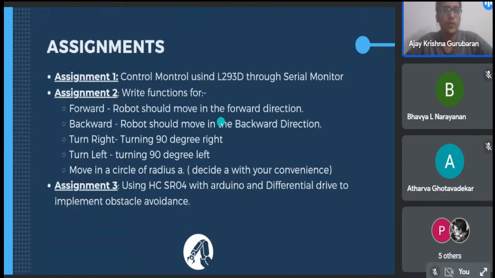Now assignments for the car project. The first assignment is you'll just use the motor driver to control the motor through the serial monitor. The serial monitor is basically a screen that pops up in the Arduino interface. You just type the values in the serial monitor and you'll control the motor, basically. So that's assignment 1.